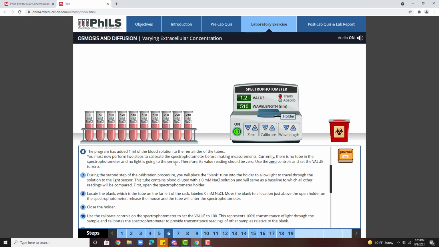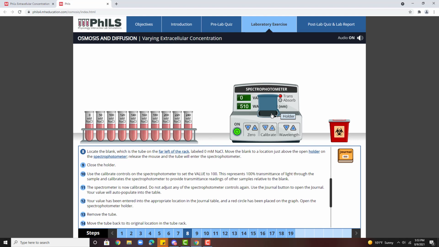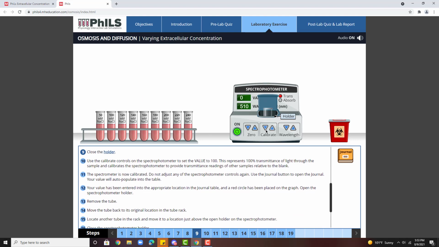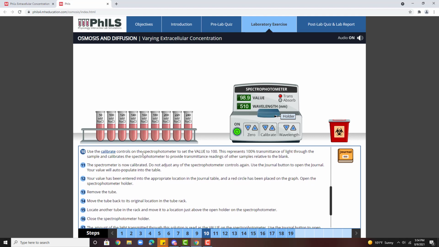Now that I'm on step 6, currently there's no tube in the vial, so therefore the sensor is 0. Right, so set the value to 0. So I'm going to set the value to 0. And then during step 7, I'm going to calibrate it blank in order to allow light to travel through the solution to the sensor. And the tube contains 0 millimoles of NaCl. Right, so I'm going to open up the holder, take the 0 millimolar NaCl over, dip it in, close the tube holder. Now calibrate using the controls of the spectrophotometer and set the value to 100, right? So the value should be set to 100.